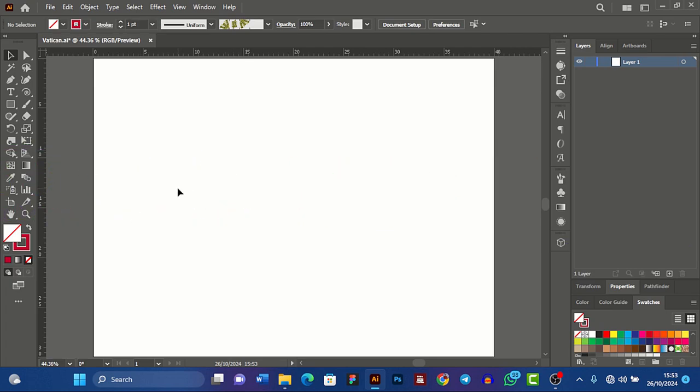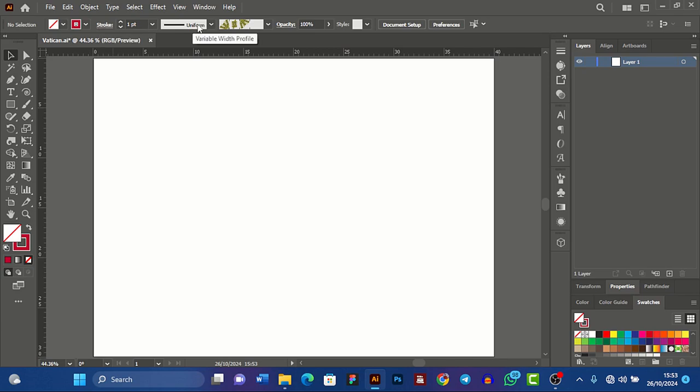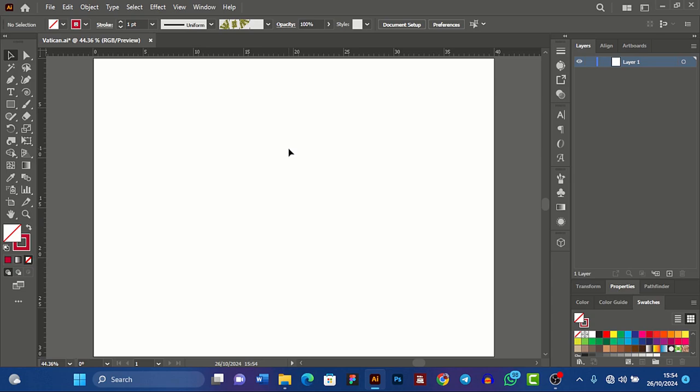First thing we are going to do is use a new tool, this particular tool called the Create tool, and I'm going to use it together with brush definition and together with stroke and the width profile. So I'll use the variable width profile, the brush definition, the spiral tool, and then the square here. That's all I'm going to use, and then we are going to make something good.